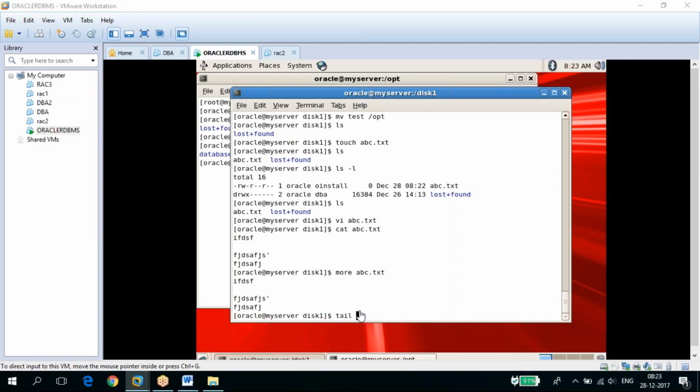Okay. Now we have the tail command. This command we use in real time. In Oracle, we use this command in real time. So what is the tail command?